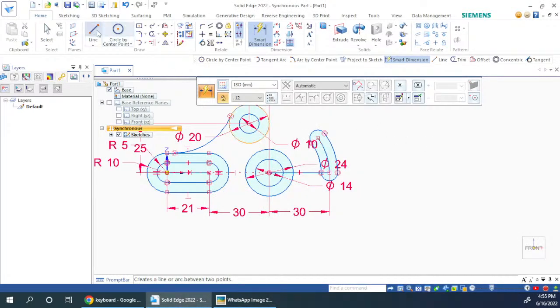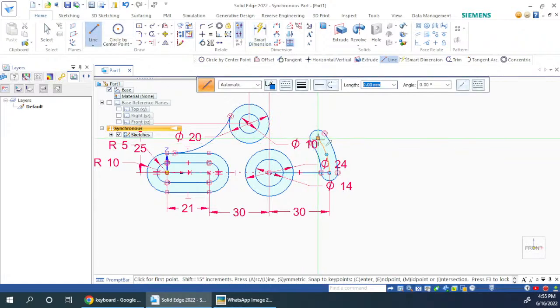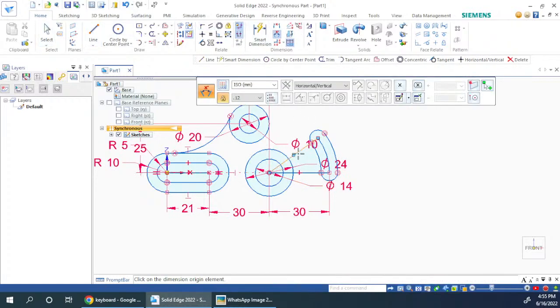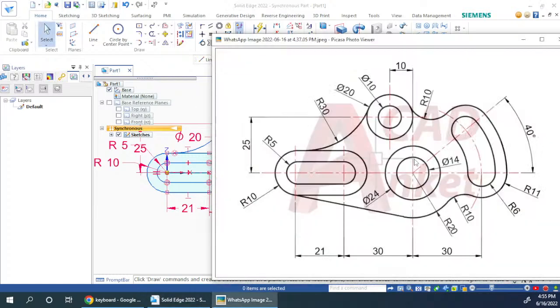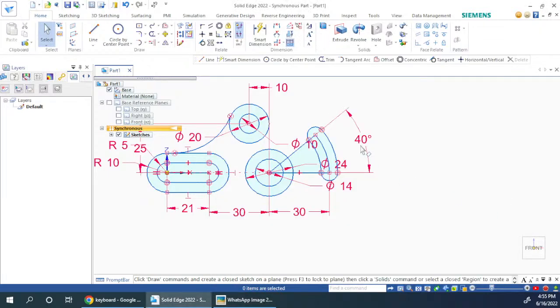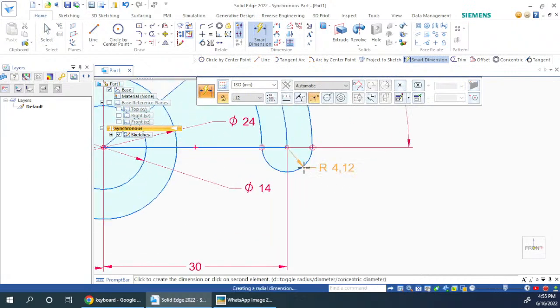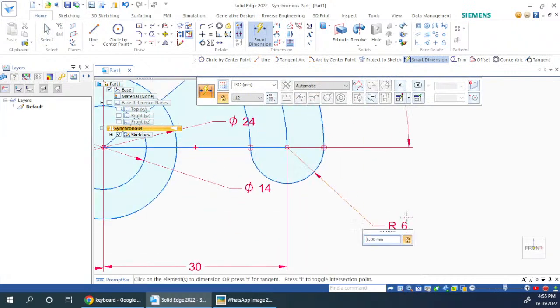Okay, this distance is 30, and then we know the angle here. So I'll have to take another line, start at this end, end at the center of the circle. Let's take angle dimension between these 2 lines. Okay, make it 40. Okay, then we have radius of this circle as 6. Let's go ahead and take that radius. Okay, this radius has to be 6.